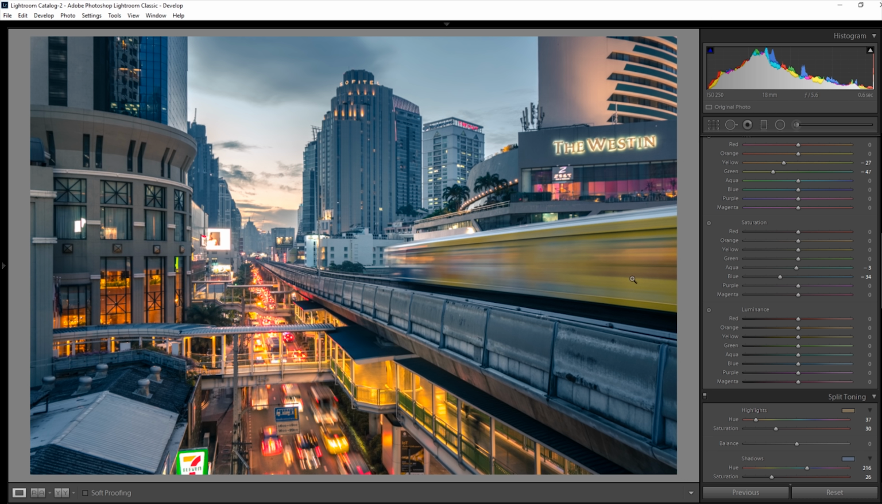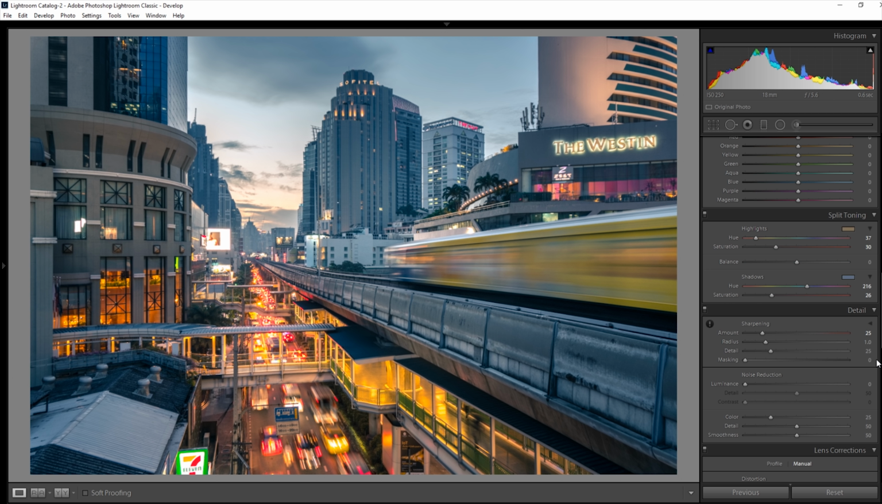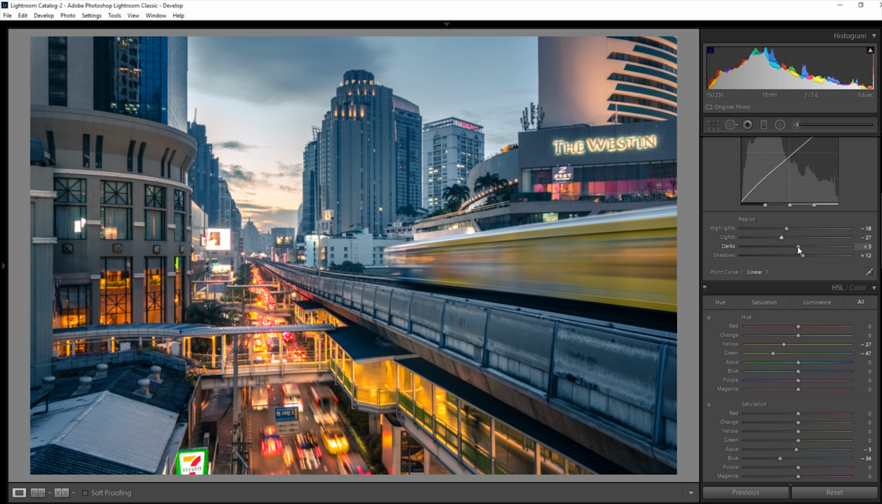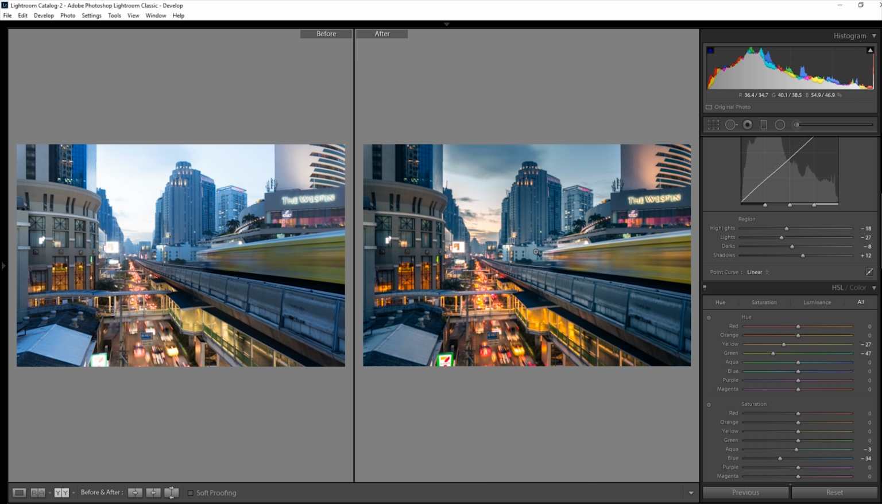And from before to after, it looks pretty good. But I do think I need a little bit more contrast, so let's add some contrast in the contrast slider and also bring down the darks in the tonal curve. And I think that is a really, really cool looking picture.